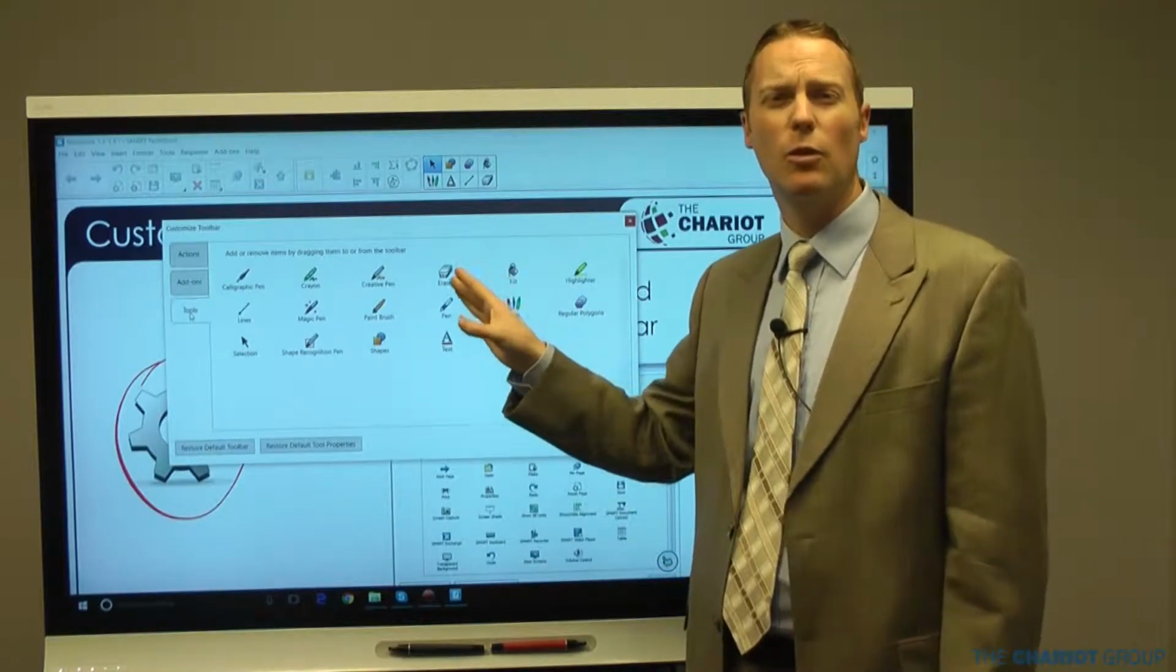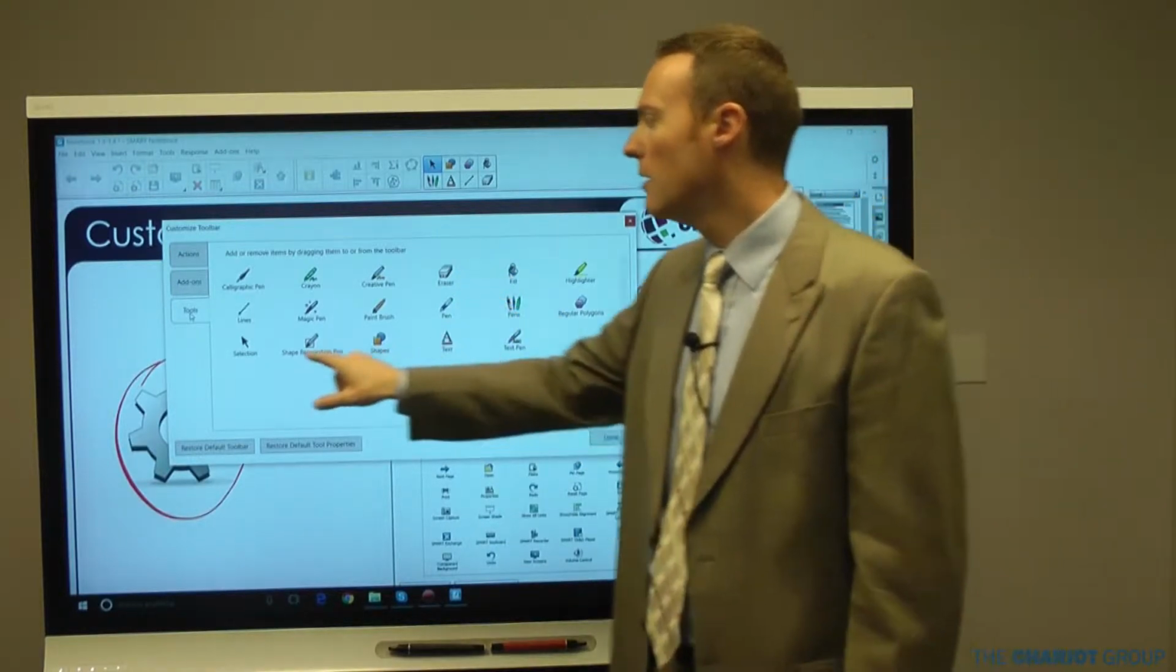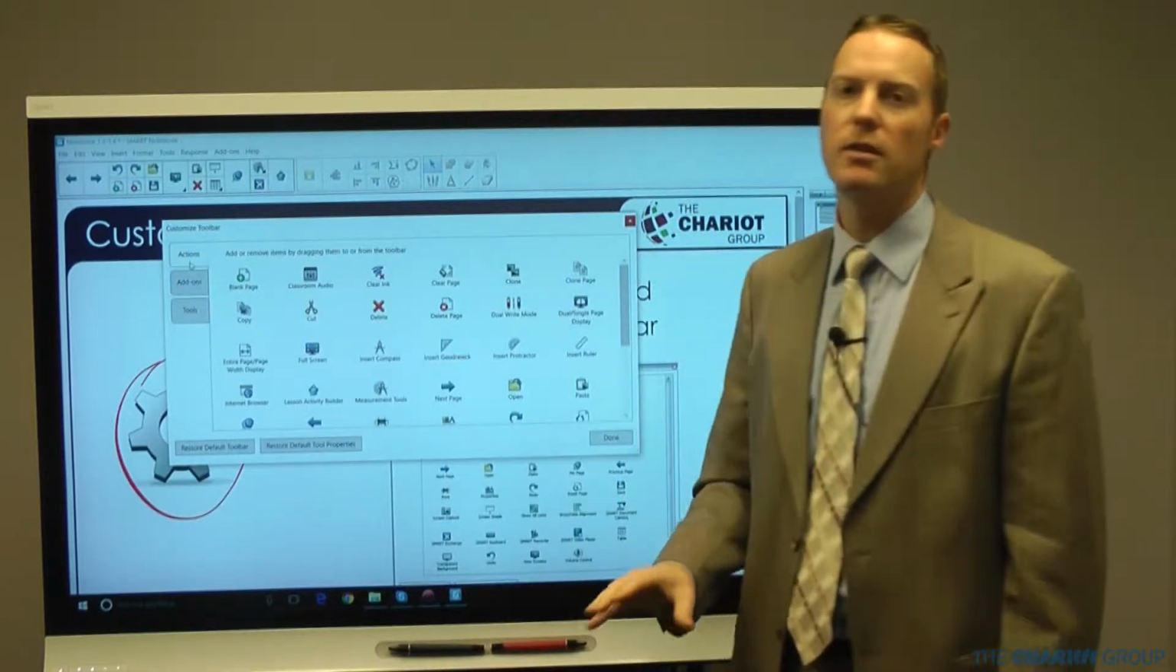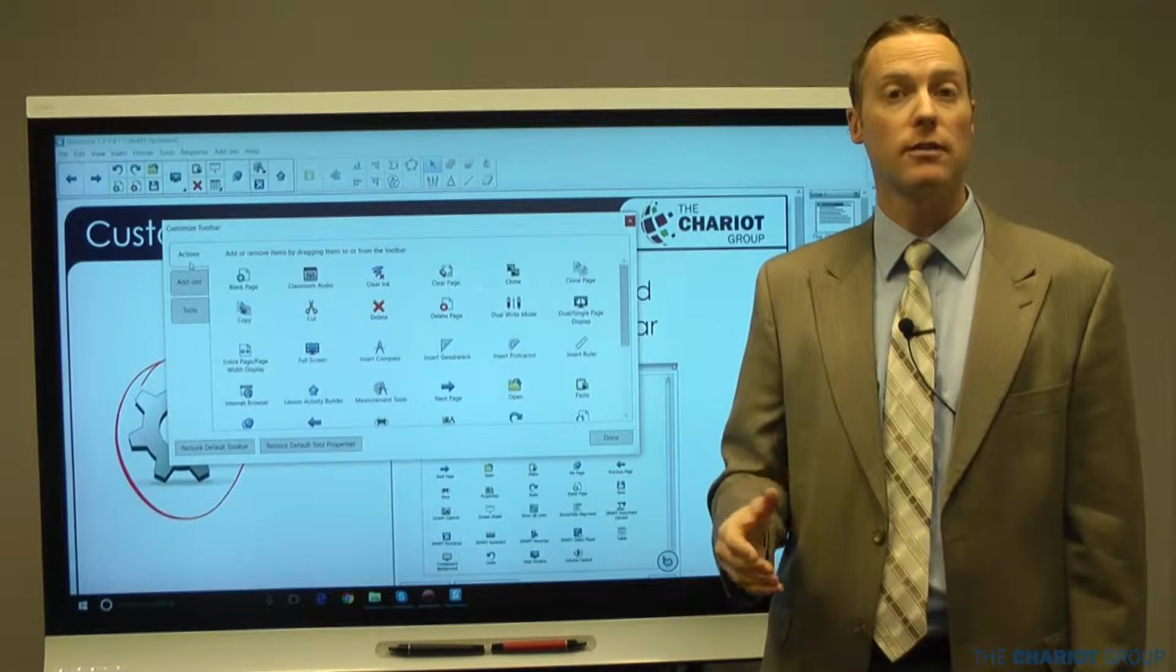I tend to not mess with the tools. They're all pretty much available anyway. With the add-ons, maybe the distribute horizontally or vertically, maybe there. But most of the time what I'm changing is the action section.